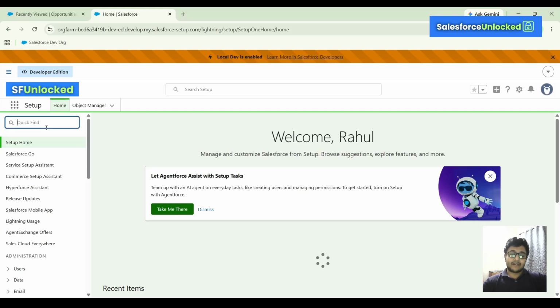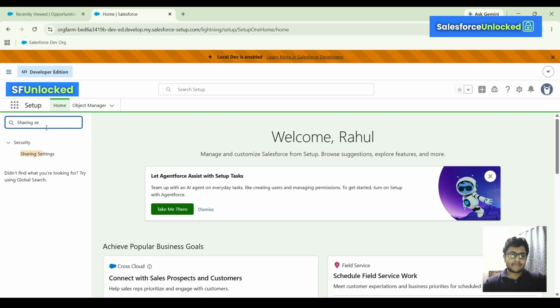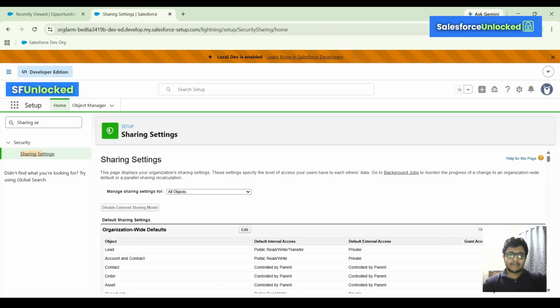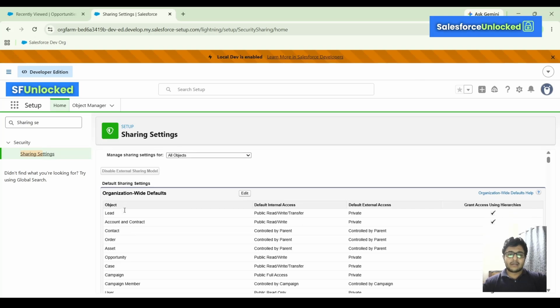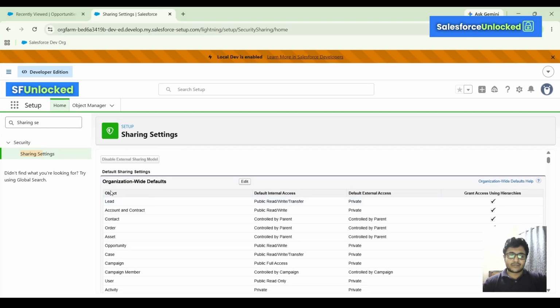In setup, we need to search for sharing settings. So as you can see, the first tab specifies the organization-wide default. So these are the default sharing settings for the list of objects. You can see the list of objects with internal, external access and grant access using hierarchy.